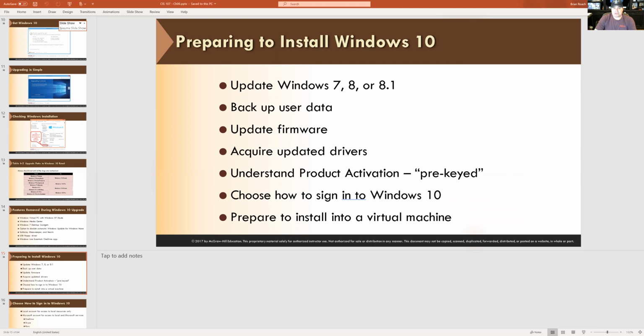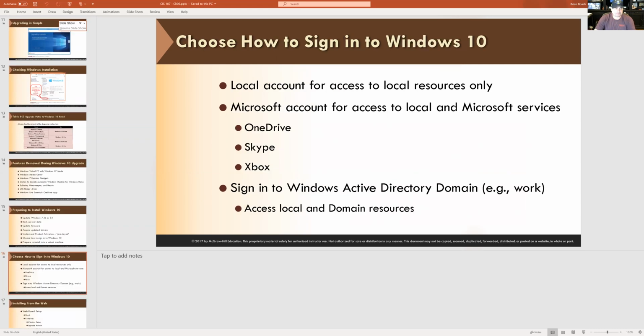So preparing for the install and the update, here are some of the tasks that you need to do. The big thing here is make sure your firmware is up to date. Make sure that you have any drivers for particular peripherals or hardware that you have on your machine, so that if you do the update and those drivers don't take, you can reinstall those drivers. And then here's the sign-in process.